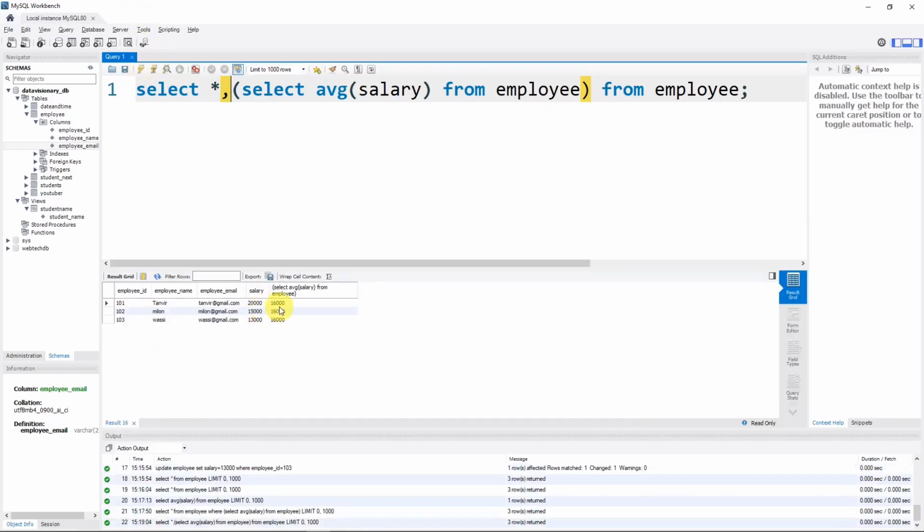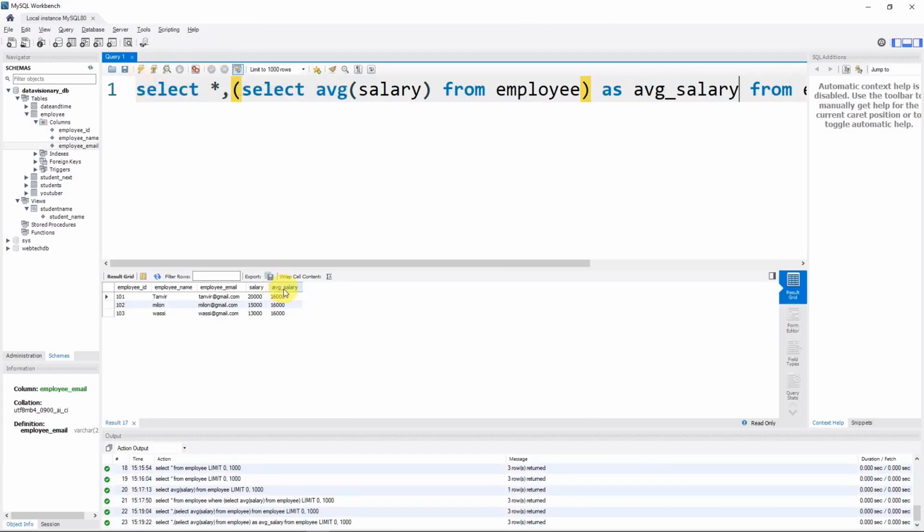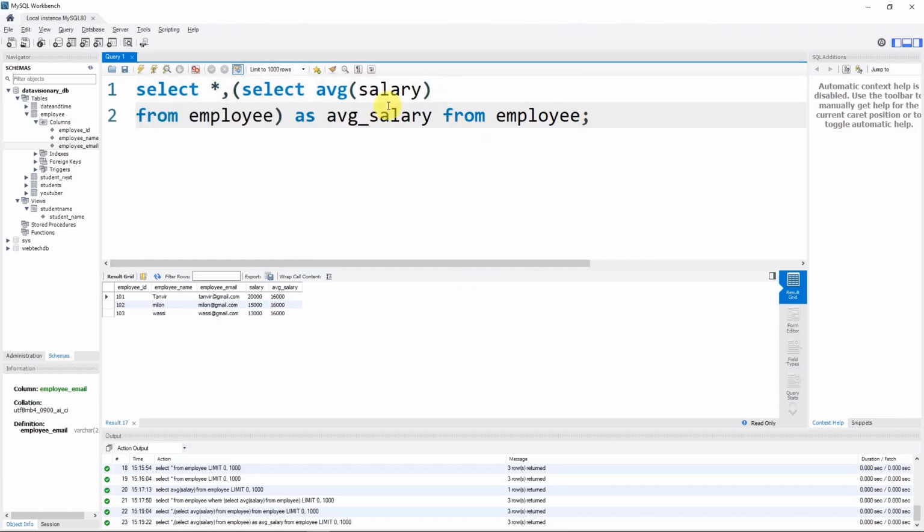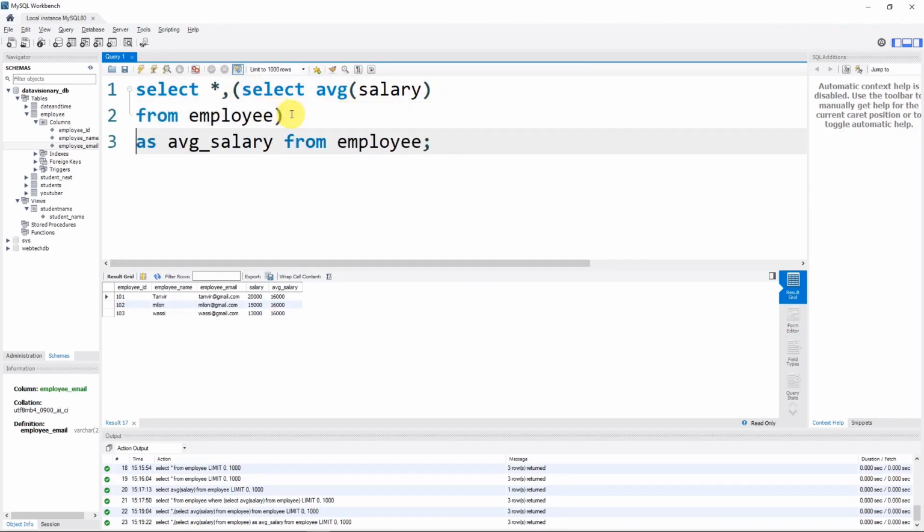Now you can see that my average salary is showing here, right? So I can say here from employee, as I have to mention, let's say, average salary. And now you can see it's showing as average salary. So this is how you can write a query inside a query. So that is called a subquery.